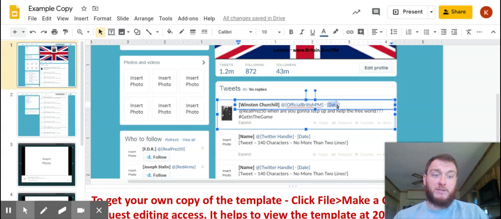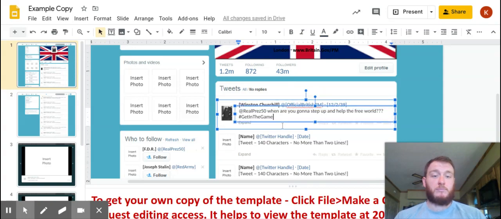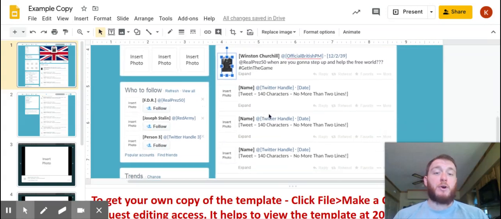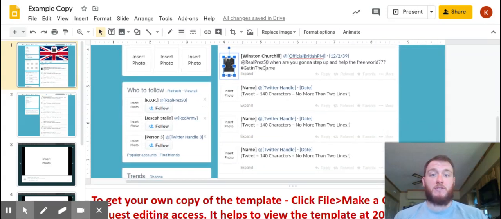This would be before the United States got into the war if you're tweeting it then. So you would have to look up when it was, anytime in the 1930s probably. So this could be wrong, but I'm just going to put 12, 2, and then 39. 1939. Okay, so there you go. There's a tweet. We got it.